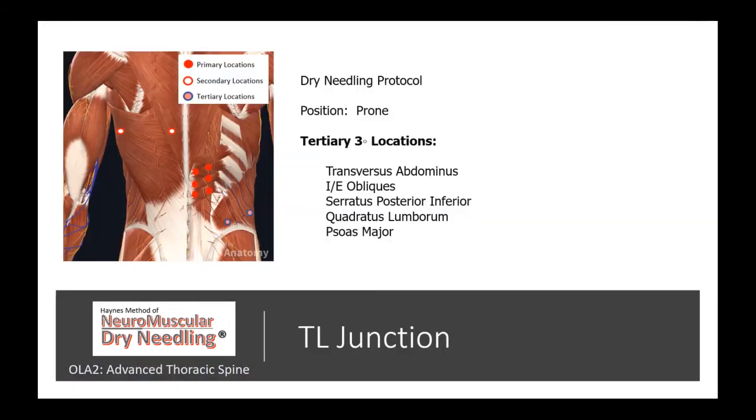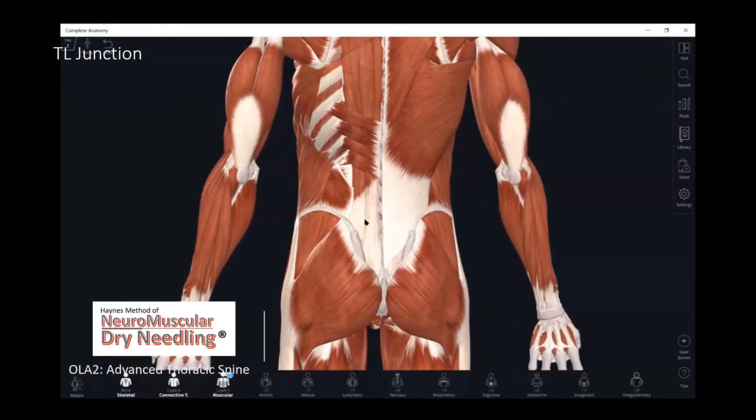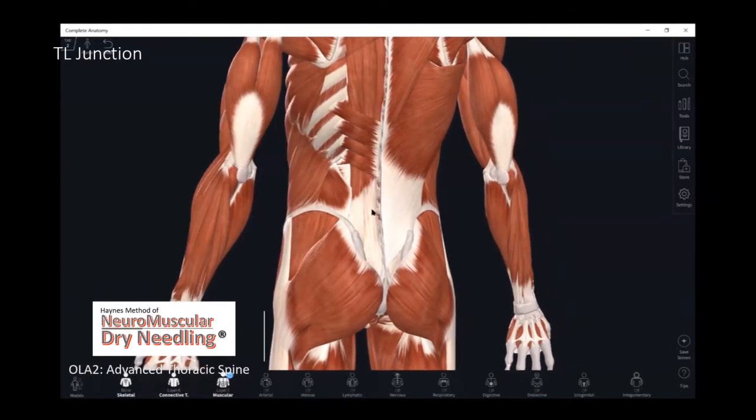Okay, so primary location, we'll just get a start prone position. Our primary locations will be multifidus, longissimus thoracis, and iliocostalis thoracis. These can all be accomplished by two separate needle placements at each spinal segment, at each segmental level, and which segmental level is just determined on patient symptomology.